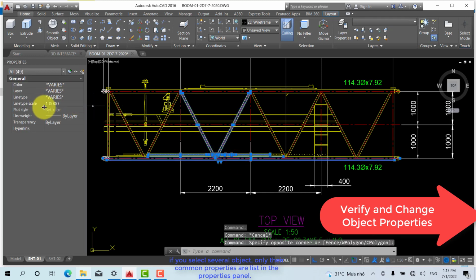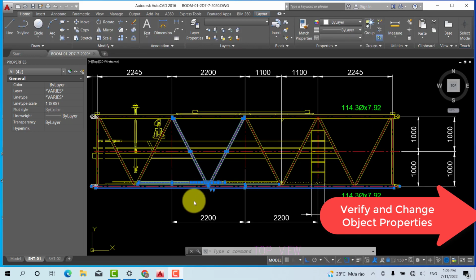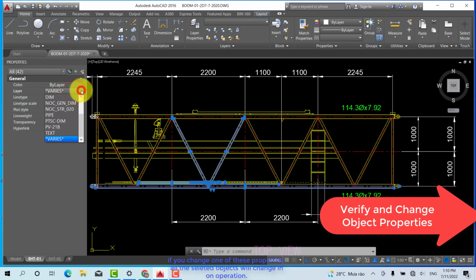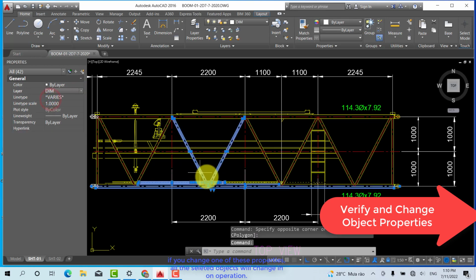If you select several objects, only their common properties are listed in the Properties panel. If you change one of these properties, all the selected objects will change in one operation.